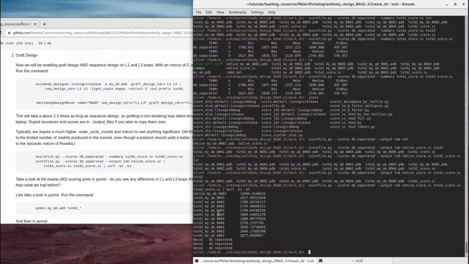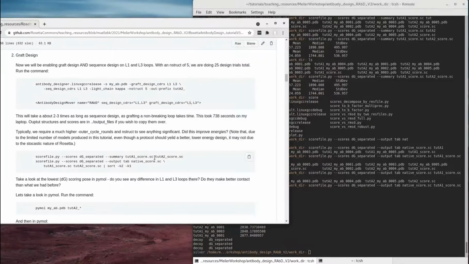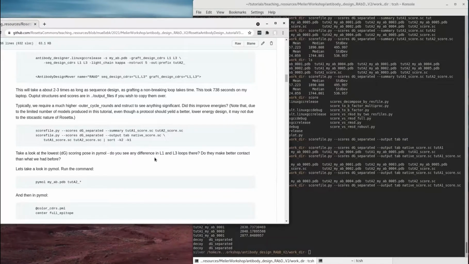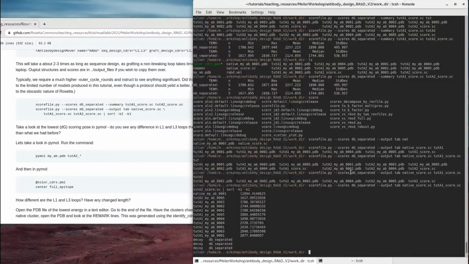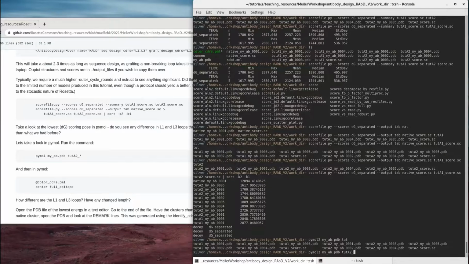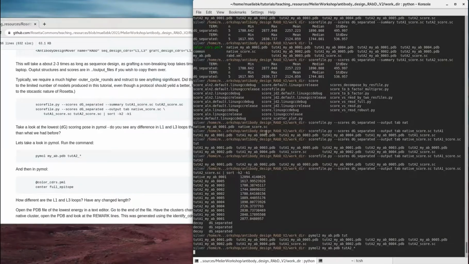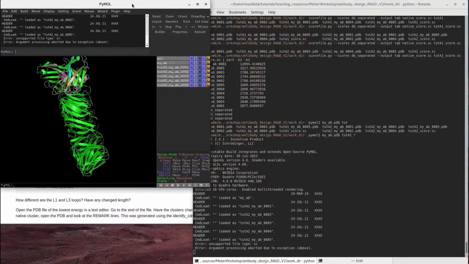So by swapping in and out the CDR loops, we can see that we have had some minor improvement in the results. This may or may not happen for you because, like I said, we're only running 5 models, which is very low. Additionally, then, we can look to see what the models look like. So if we open them in Pymol, we open up our native structure, and then all the TUT A2 structures. Just give that a second to load.